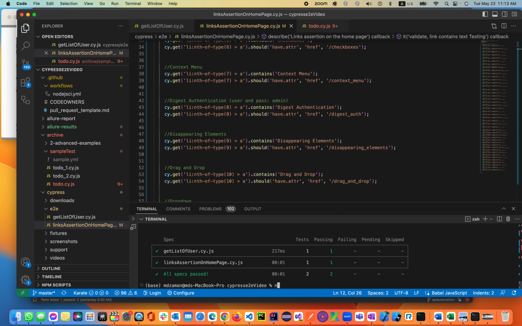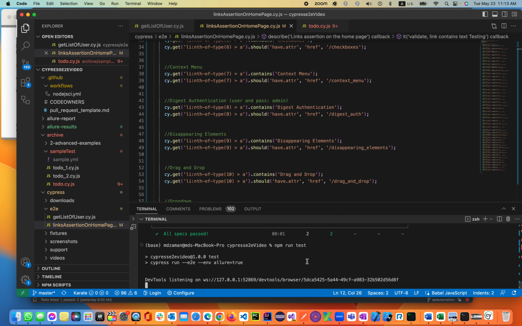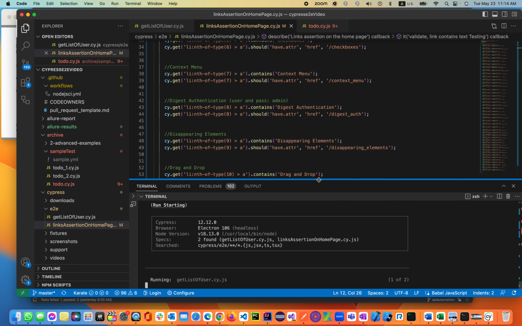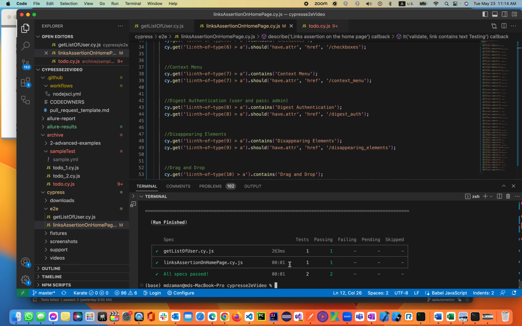As we know, npm run test, we already configured that script inside the scripts block in the package.json file. Let's see whether our test is running or not. There you go, all the tests passed. Now we added the assertions.